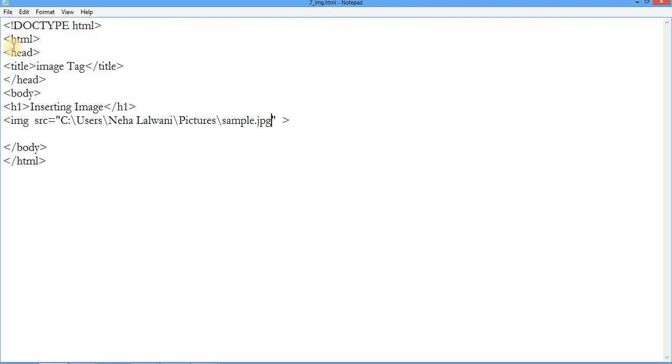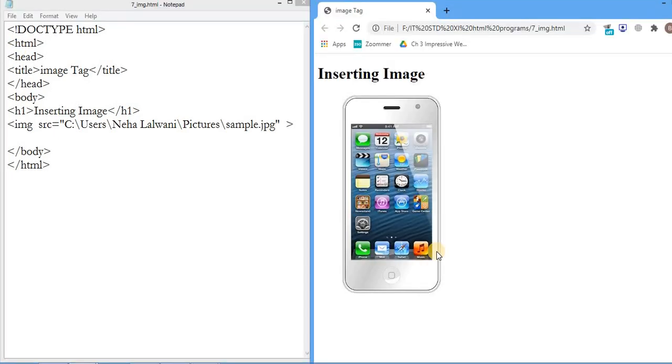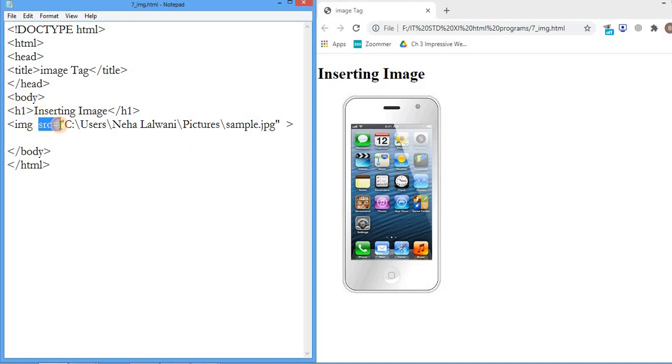Now let us see the execution of this program. So here we have the execution. We can see the image is inserted on the web page. So the first attribute that we have seen is src. It is the mandatory attribute that we have to use with Img. If we do not use src, that means we have no image with us. If there is no image, we cannot insert it.